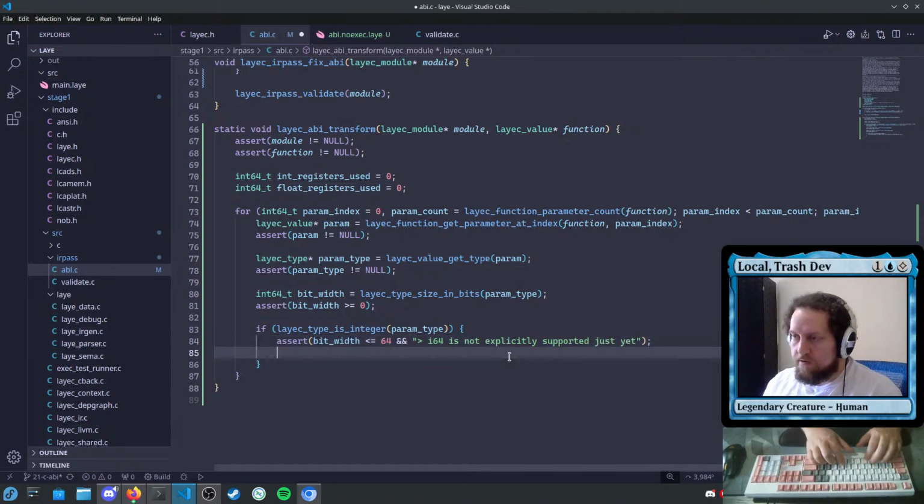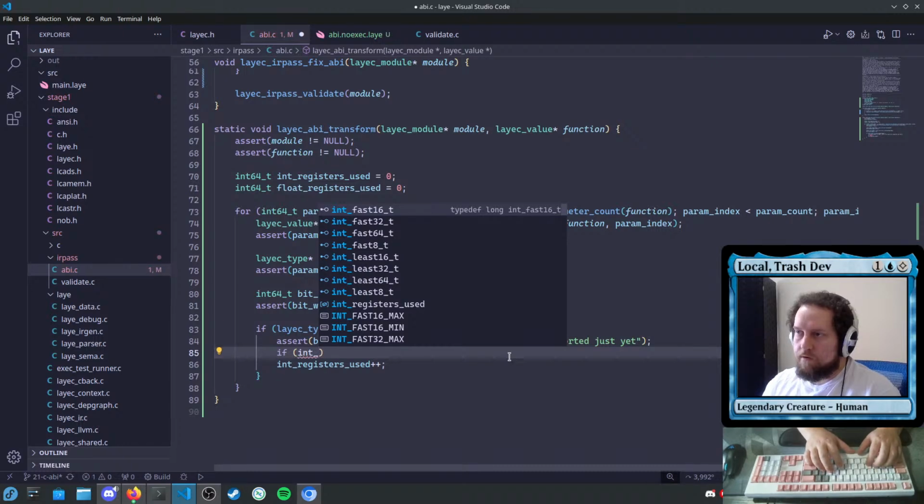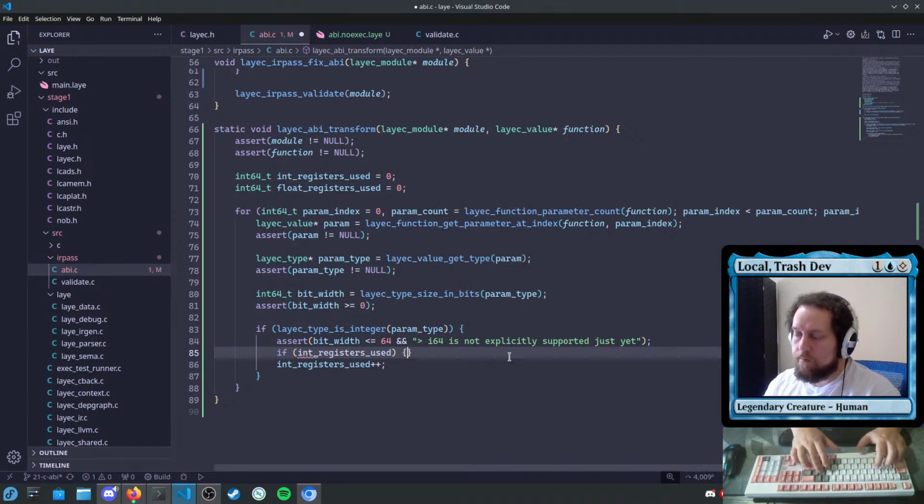Okay, so the easy case is this is just class integer straight up. It's going to get a register, and we move on. So if there's a register left, otherwise it has to be passed to memory. If int registers used, we need some classification for how many registers there are.